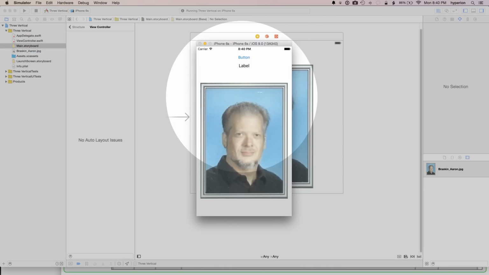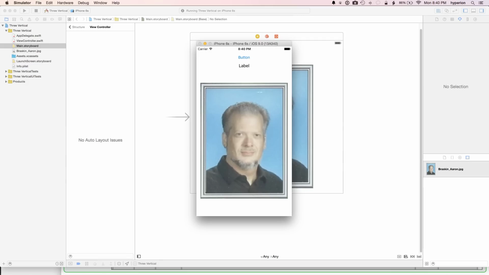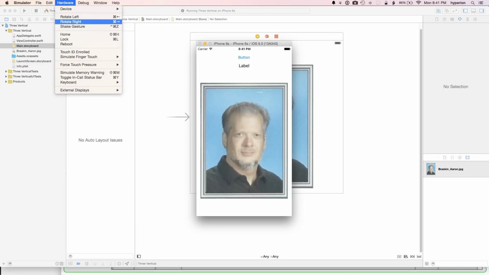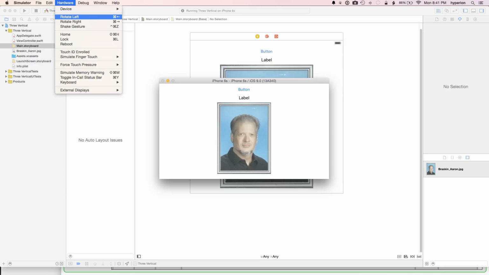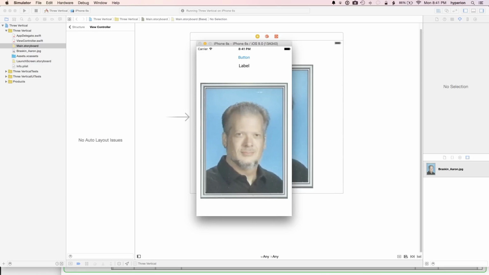Now my app is showing that I've got a button, a label, and I've got my image here centered. And now I'm going to go to my hardware menu and rotate my phone to the right. And there we go. My image shrank down to fill the available space. I'm going to rotate it back to the left, and there it grew back into shape. So my app is working flawlessly.